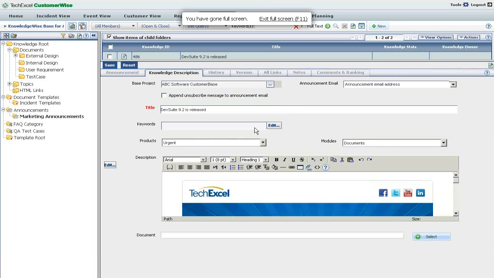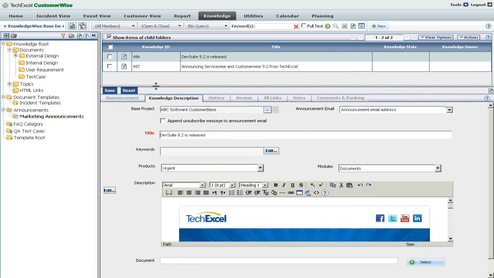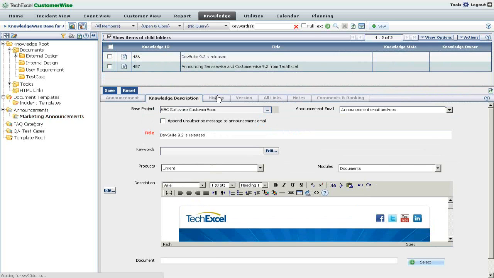Here you can see under the Knowledge tab, you have all kinds of folders created to group your documents. Here we have a system folder, announcements. You can create multiple folders and subfolders under it. In my system, there's only one folder under it, and there are 2 items. So let's look at the second item for today.